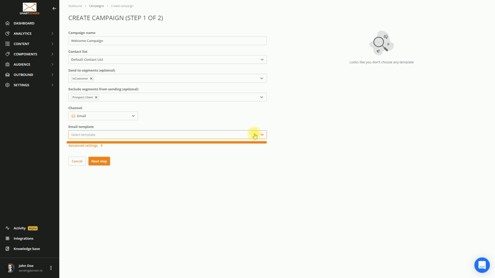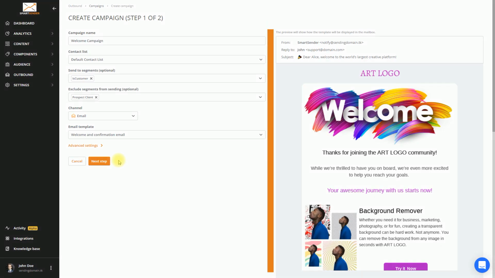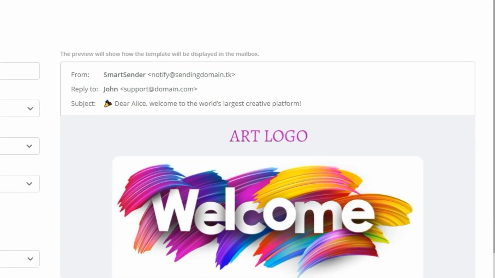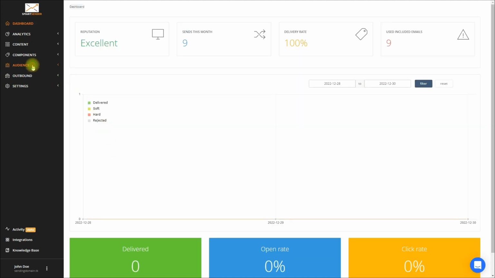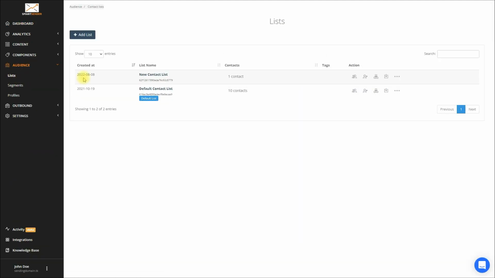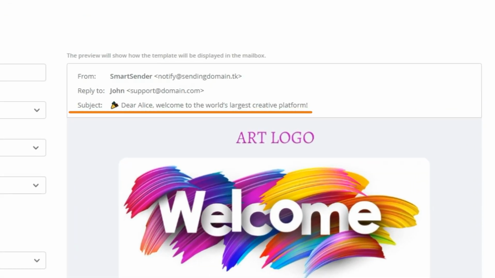Select the email template you want to be sent to your contacts. Template preview will be generated on the right side of the page. Here you can see how it will be displayed in the mailbox of the random recipient from your contact list. The following information will also be displayed: the name and address of the campaign sender, the name and return address of the sender on which the recipient can send his reply. The data is taken from the default settings of the selected contact list. And also the subject line of the email.